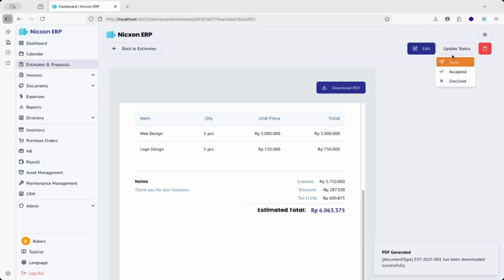Also, we can update the status of this. If we send it, we say sent. If they accept it, we can say accepted, or whether it was declined, or whatever the status is.